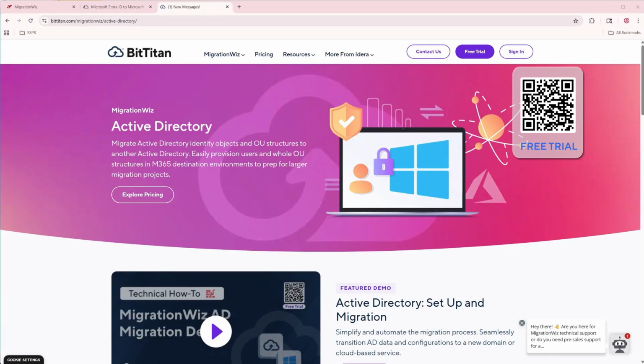Hello and welcome along. Here I'm going to be talking about moving objects from one tenant to another, so from one Entra ID to another Entra ID, using the MigrationWiz tool to perform all of those tasks. Now, using this Active Directory migration tool, we can actually take objects from any of the source and any of the targets in that little matrix.